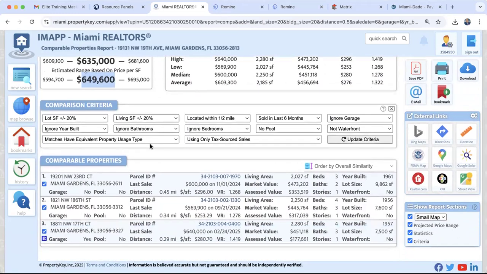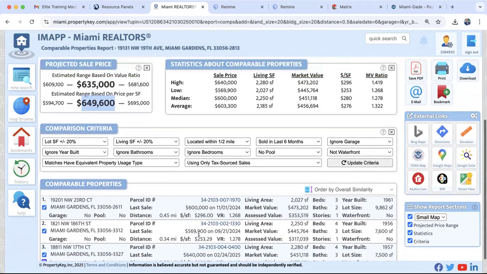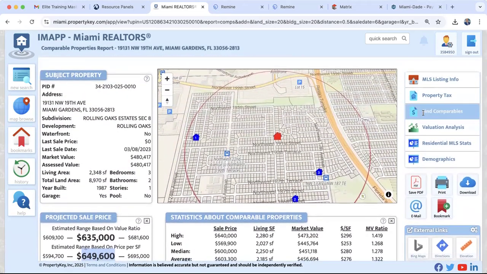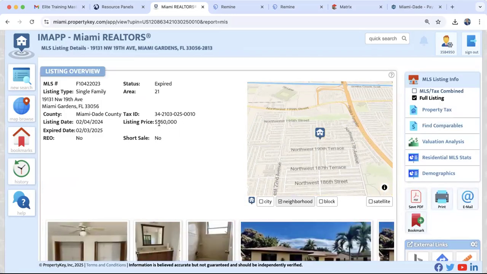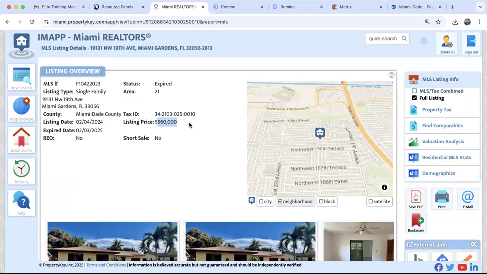Why did this property expire? How long was it on the market? You need to figure all these things out before you approach the owner. We had one comp at 600,000, another one at 569.9, and another one at 640. It was listed and expired, right, for 650. Click on MLS here, MLS listing information. It was actually list price for 560, a lot lower. So we need to figure out what's the reason behind the expiration. Maybe the owner had a change of heart and decided to just let the property expire. But if that's not the case, then we need to investigate, right?